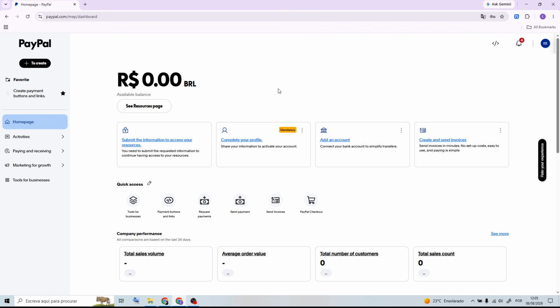Now, open your website editor or content management system and navigate to the page where you want the button to appear. Paste the PayPal button code into the HTML section of the page, then save and publish your changes. Once the page is live, open it in a browser and test the button to make sure it redirects customers to the PayPal checkout page and displays the correct product information.